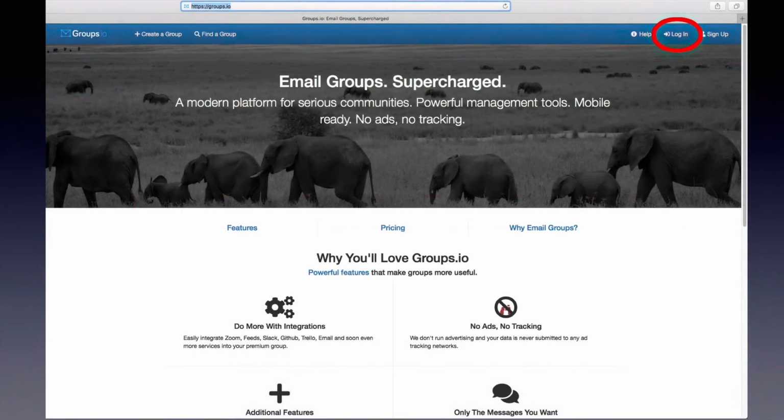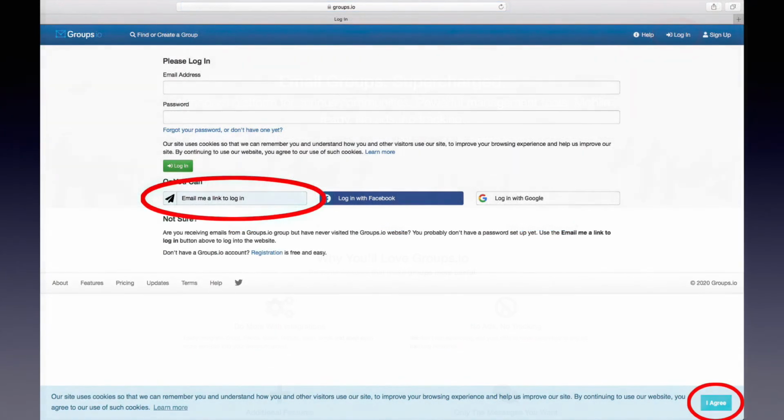First of all, you need to go to the website of groups.io, so that's www.groups.io, and that will take you to this splendid page covered in elephants. And in the top right hand corner, you can see the login button which you need to click on. That will take you to this page where there are two buttons you need to click. First of all, accept cookies by clicking on the I agree button in the bottom right corner, and then click on email me a link to log in, in the center left of the screen.